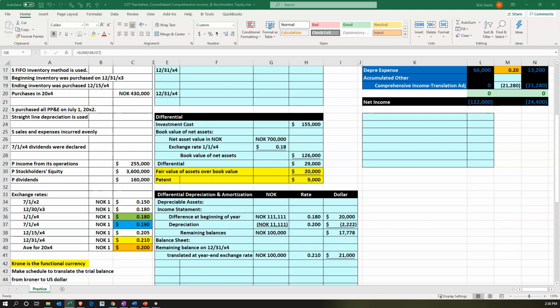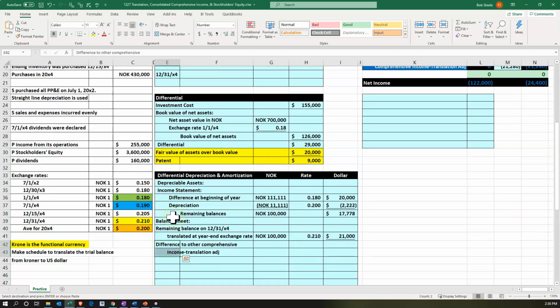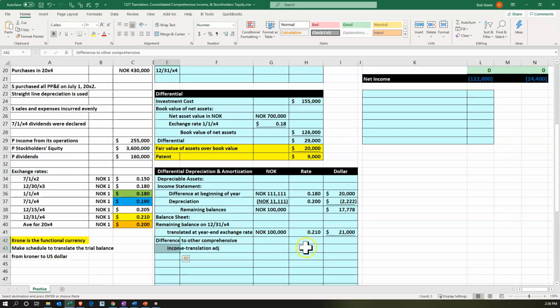So we're going to have this differential that we're going to have to be putting into place. I'm going to call that differential, let's put that here, differential to the other comprehensive income. This is the translation adjustment. So it's going to be, I'm going to make it a positive number by saying it's going to be the 21,000 minus the 17,778.